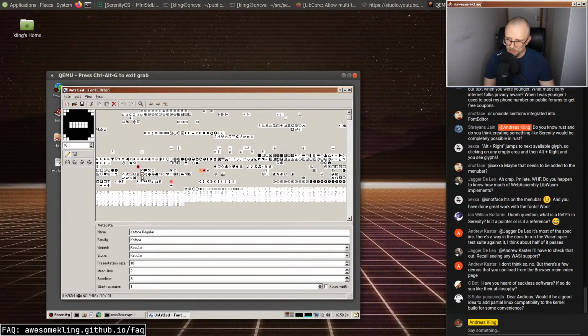Okay, now I just want to sit here and look at all the different glyphs that you've been drawing. It's a little sailboat. Oof. That's an awesome feature. Alt right. I didn't know that.